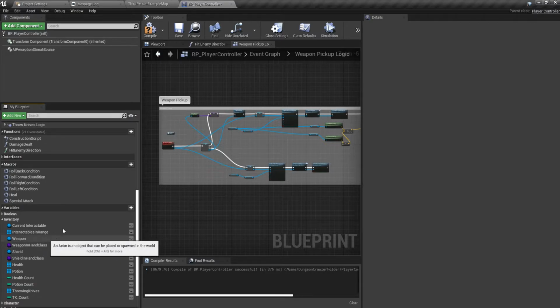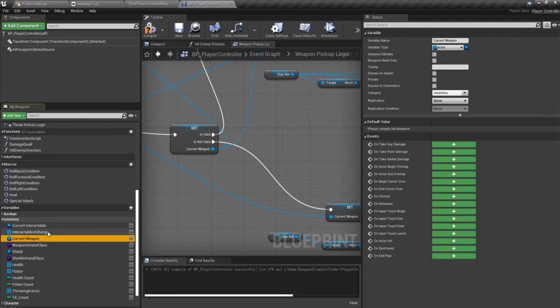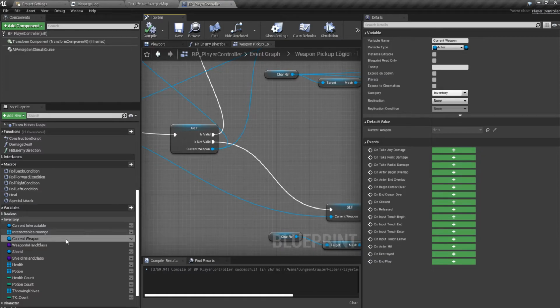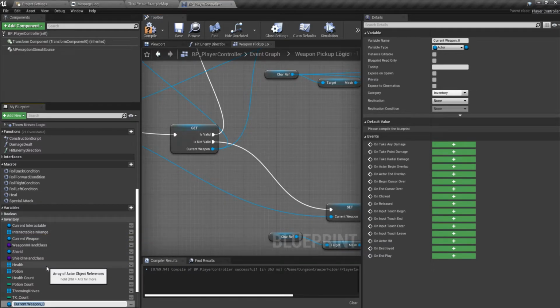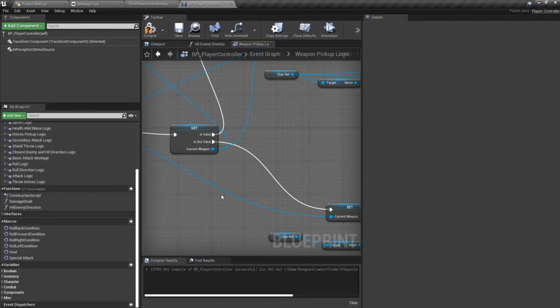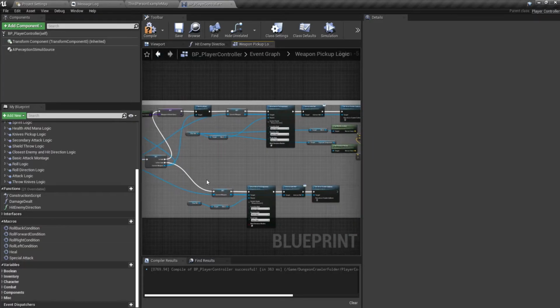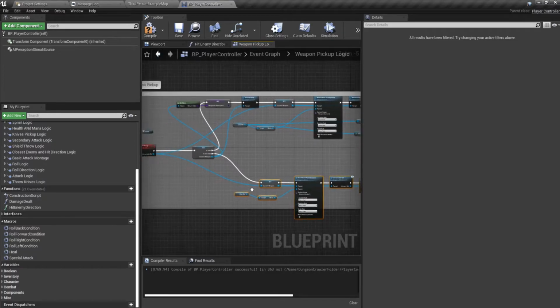We have our weapon class, so I'll change this to our current weapon. Okay, and now we will make this a secondary weapon. And yeah, we are done more or less. Right now this logic is only for primary weapon pickup, so I'll just collapse this one as well.